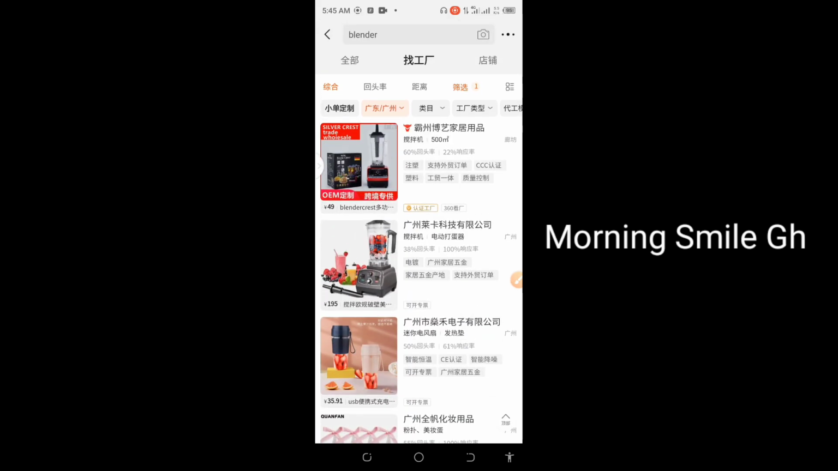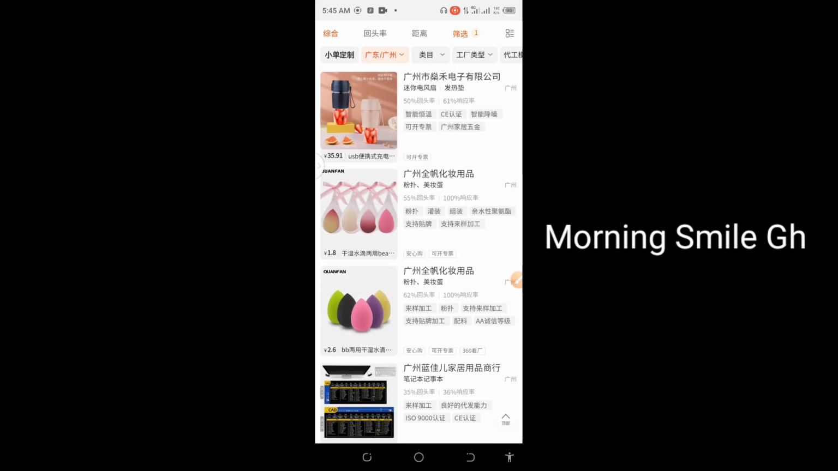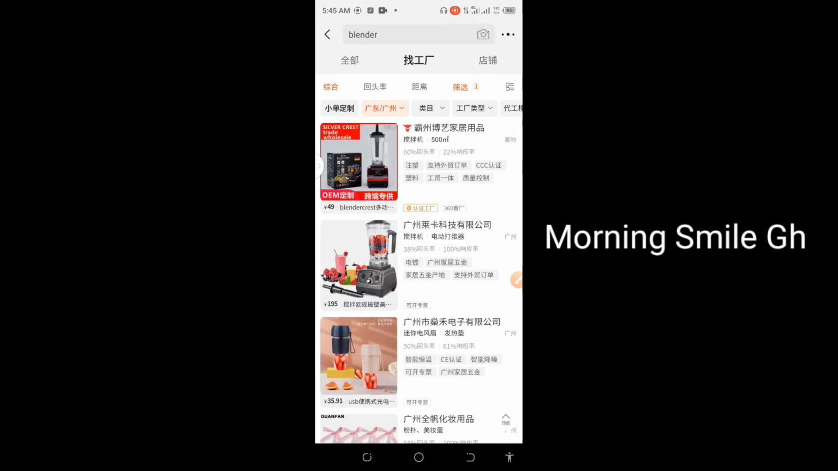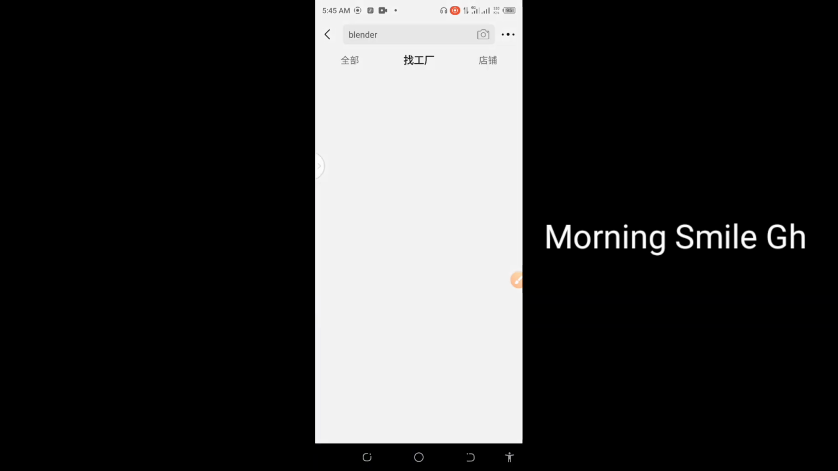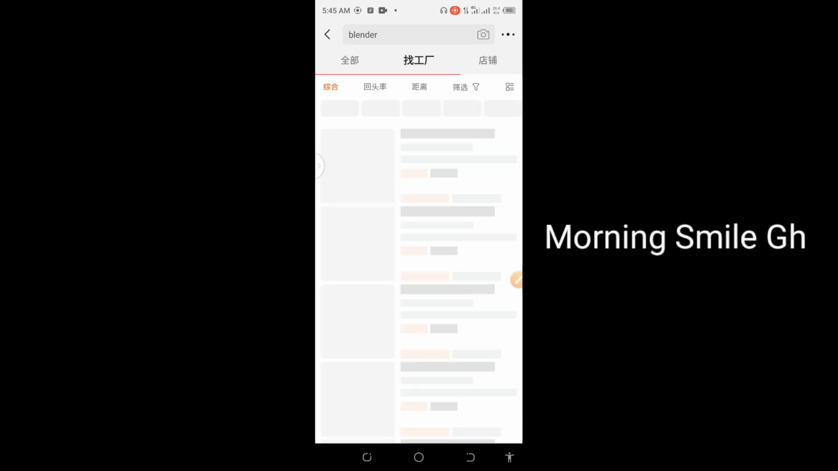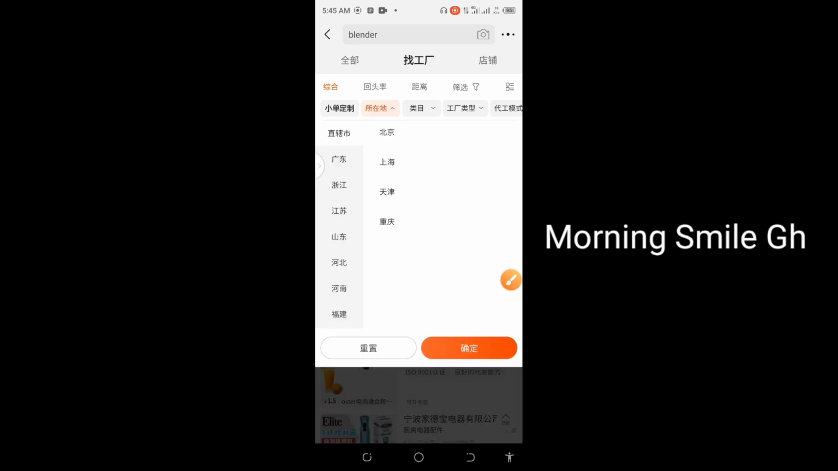So anything that you see here are products from suppliers within Guangzhou. Notwithstanding, if you want to go for a different province, from this interface, you know where the location is. So this is location. You can click that part to open. You can use your translator to translate.